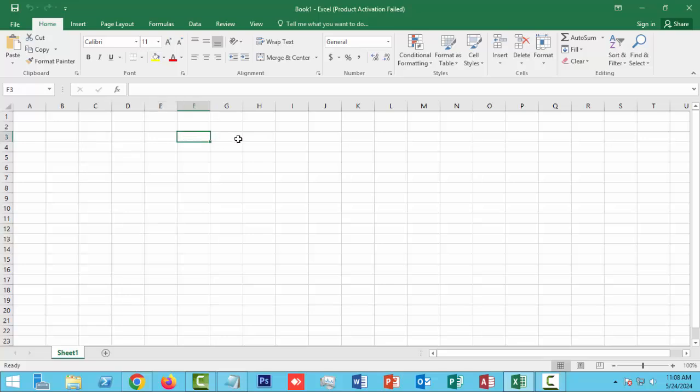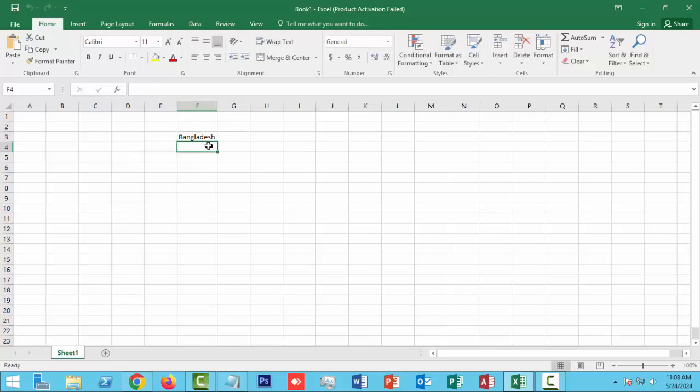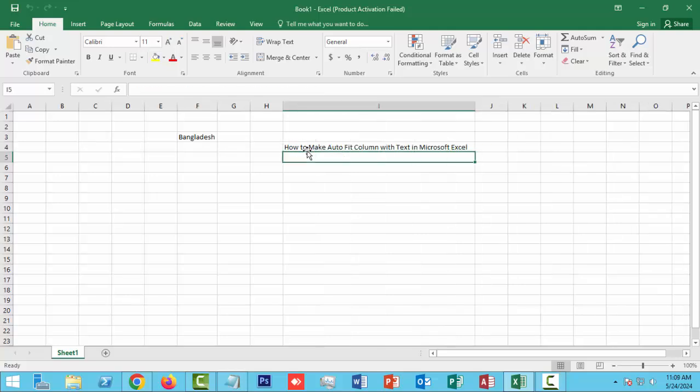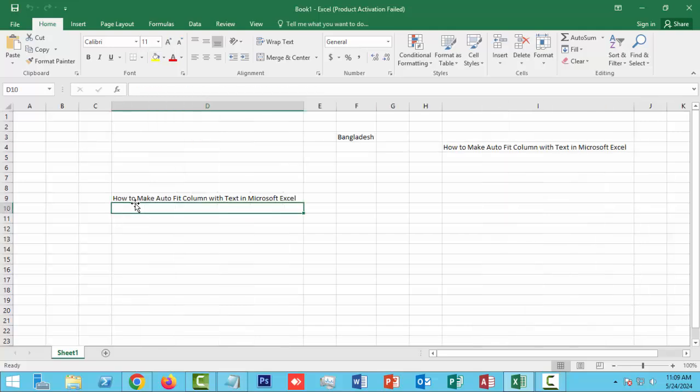Then we can see the text Bangladesh. Then we see the auto-fit column. Then again enter another text, now press Enter, that's okay. Then we see the auto-fit column, then again, that's okay. Then we see the auto-fit columns.